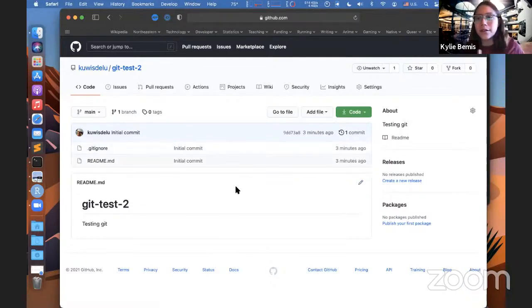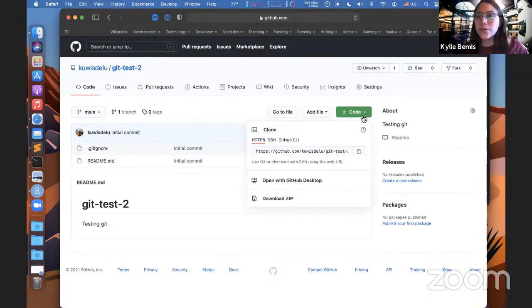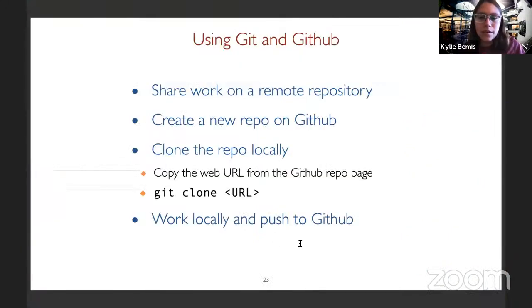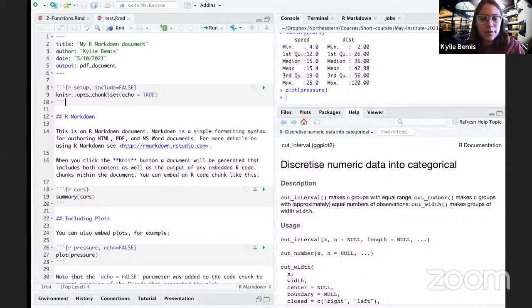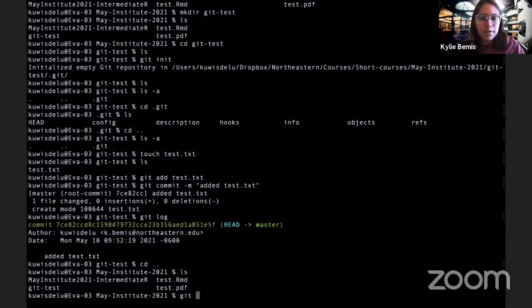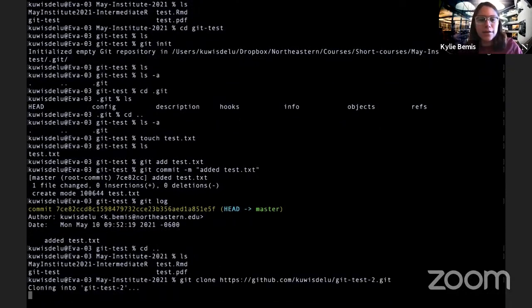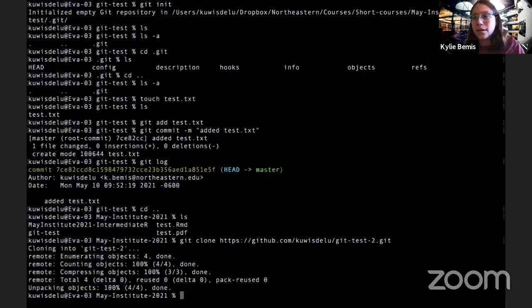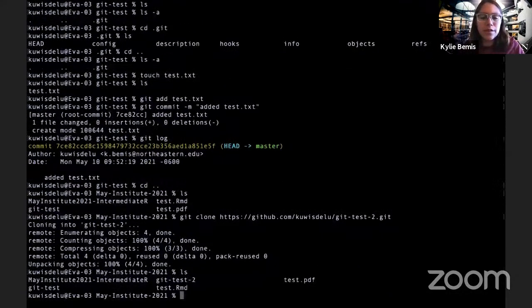All right, so here I have a simple repository on GitHub. If I want to clone this to my computer, I can just copy this URL. And let me go here. Now I can do git clone and this URL, and this will clone that GitHub repository into a local repository on my computer.